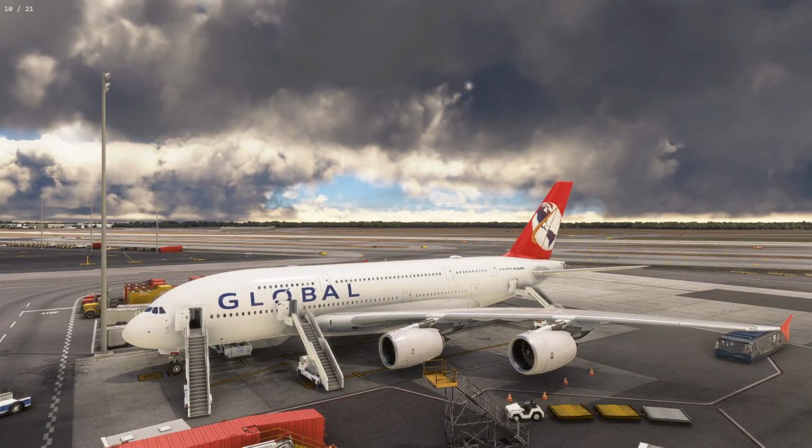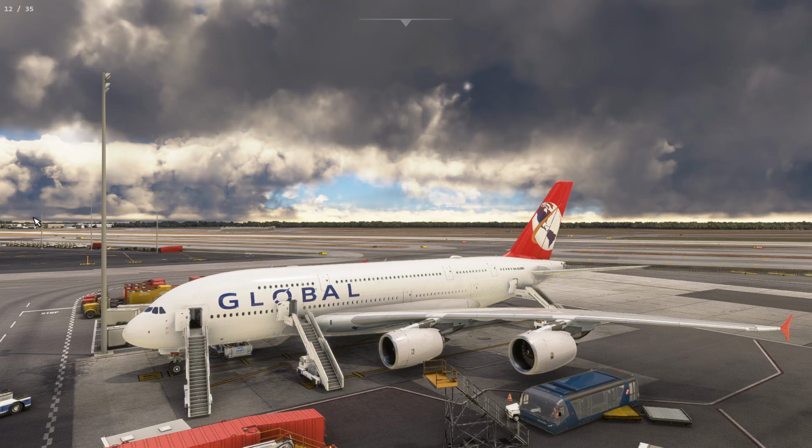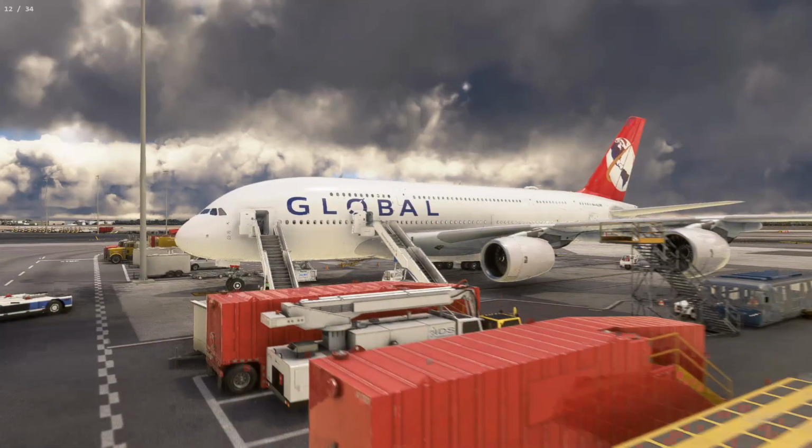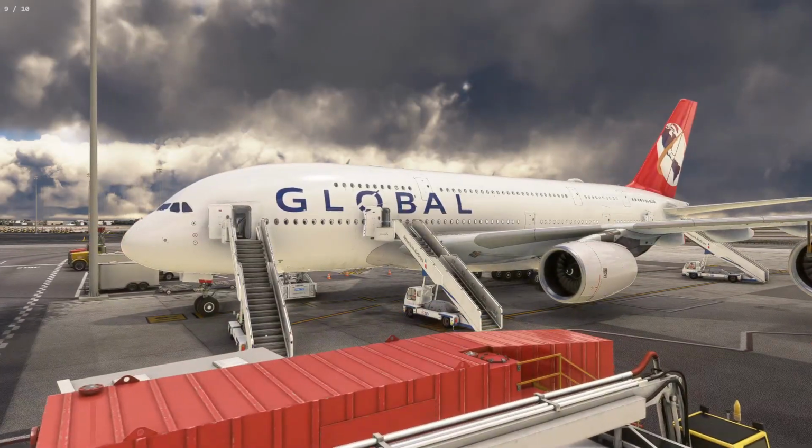Right, guys, so I actually did finally get the GSX to work. As you can see, we've got the bus coming in to pick the passengers up on the stairs. Probably actually deboard quicker than departing Glasgow with that single jetway, but oh well. We managed to get here somehow. You know, we were alive. That's all that's important. But yeah, so that will actually conclude today's video.